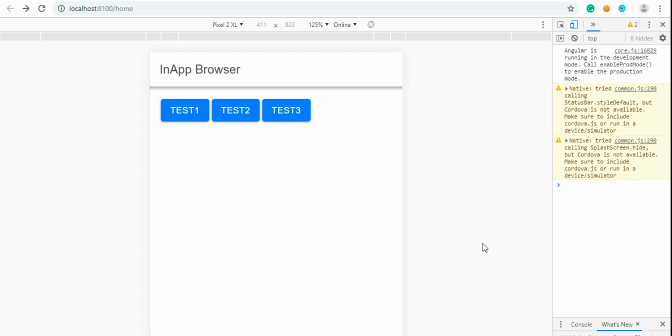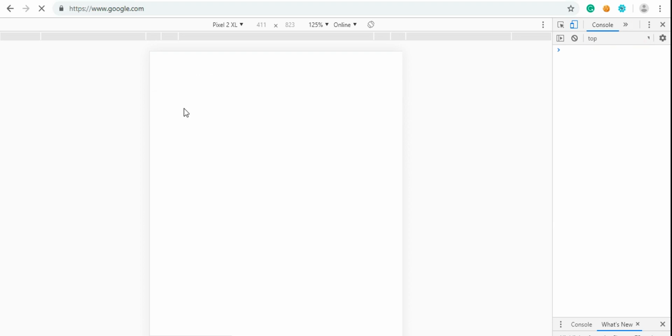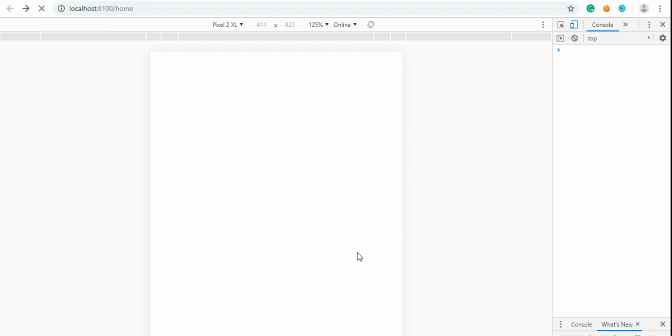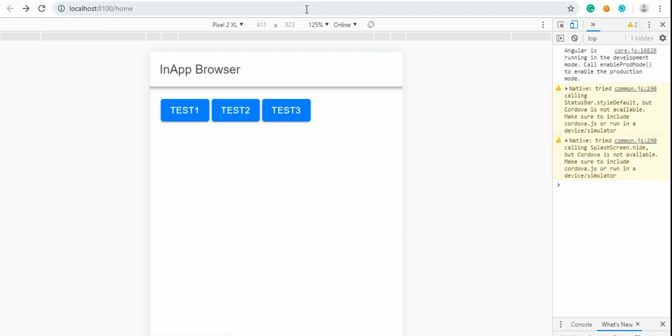Hello friends, today we'll be creating an Ionic application wherein we will be using the in-app browser. We'll be creating three buttons. On click of a button, it will go to the browser. So if I click on this, it will go to google.com, and then back. This is what we will be creating in this tutorial.